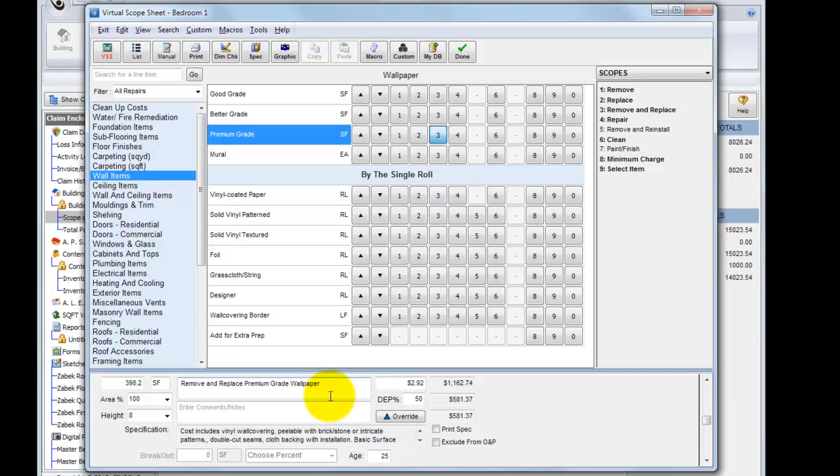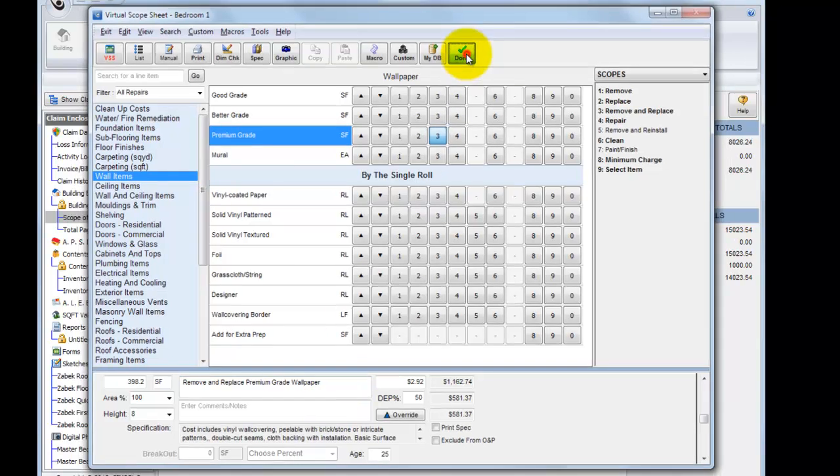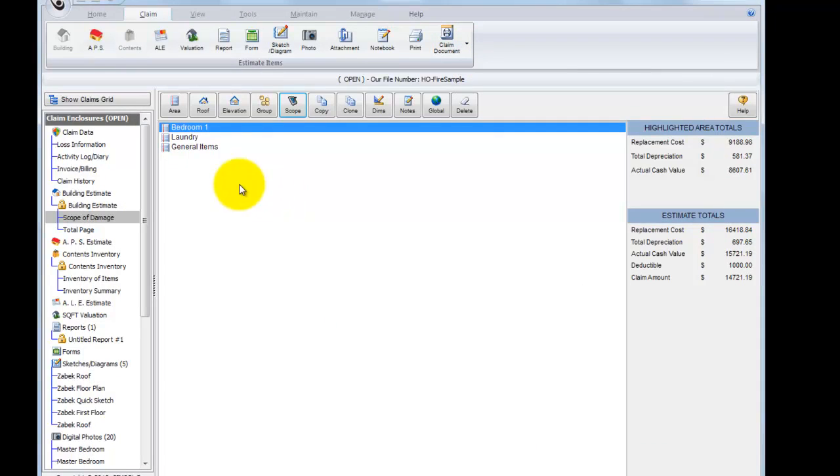Once I'm done with the Virtual Scope Sheet, I just simply come up to the top, click Done, and I'm returned back to my scope of damage screen for the building estimate with the same room highlighted that I was just working in. Over to the right, I can review the changes that have been made to that area by looking at the highlighted area totals. And I also get a glimpse of how that affected my overall estimate totals as well.